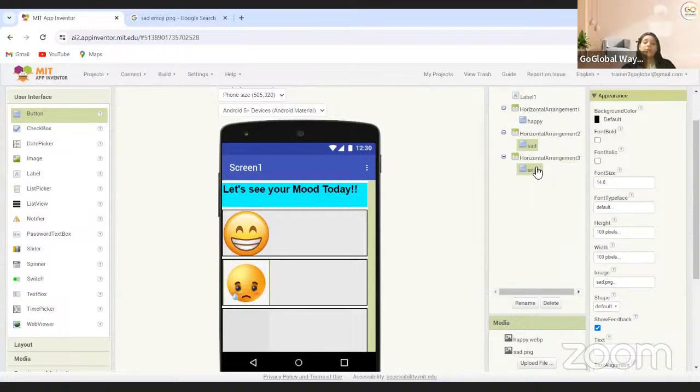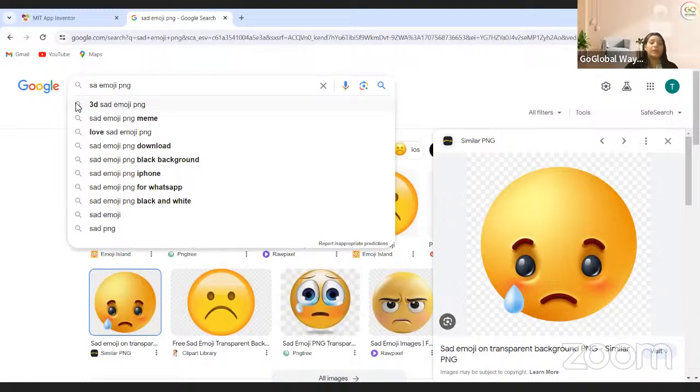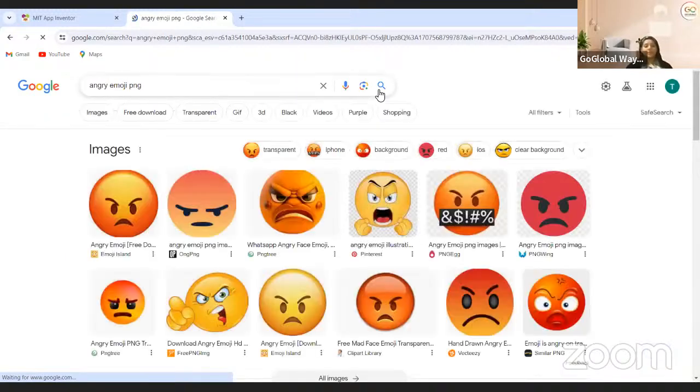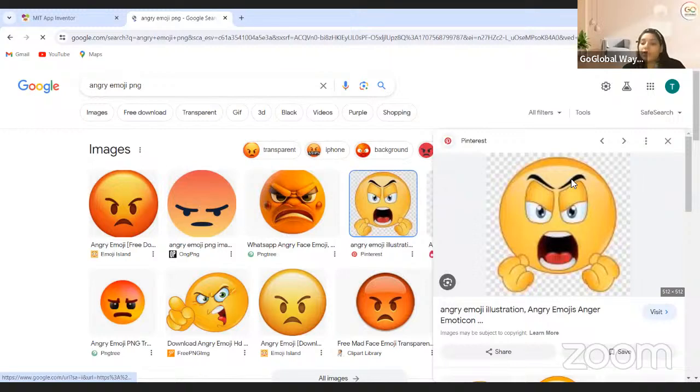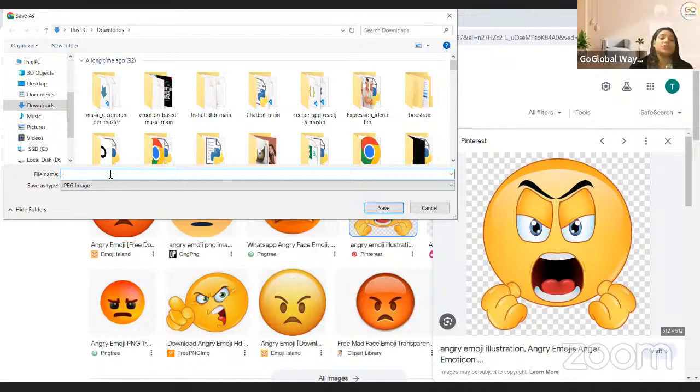Okay. And for the angry one, you will come over here and again I will write angry emoji. I'll just make a search for angry. So I will take this angry one. Let's see if it is a PNG file. Yeah, it is a JPEG file. Okay, JPEG, so this will work. So I'm just writing angry and save.